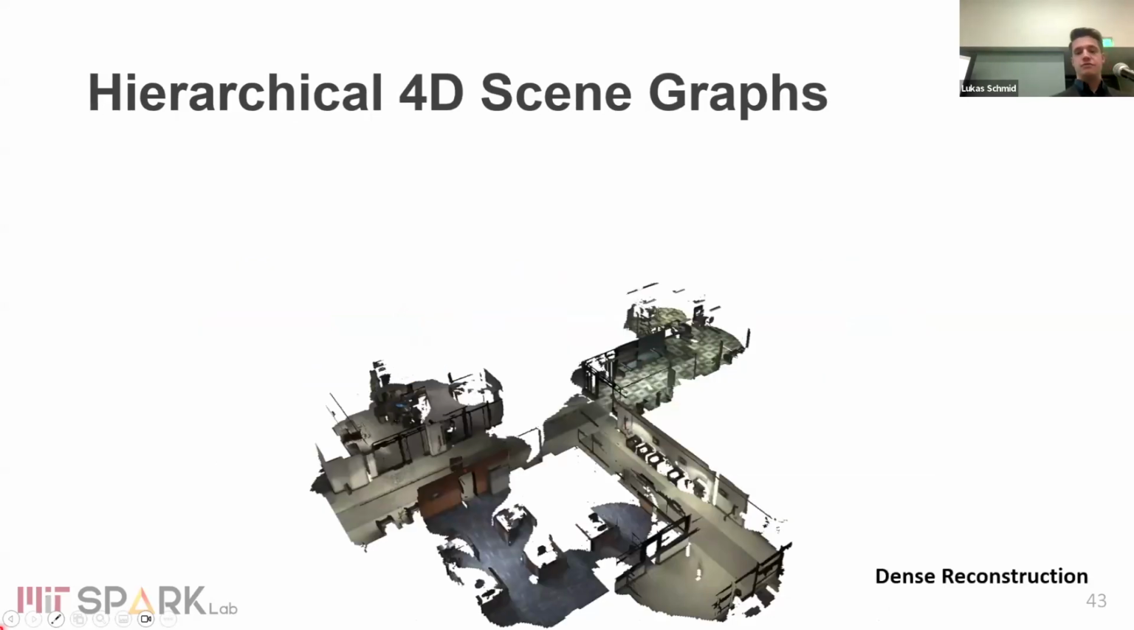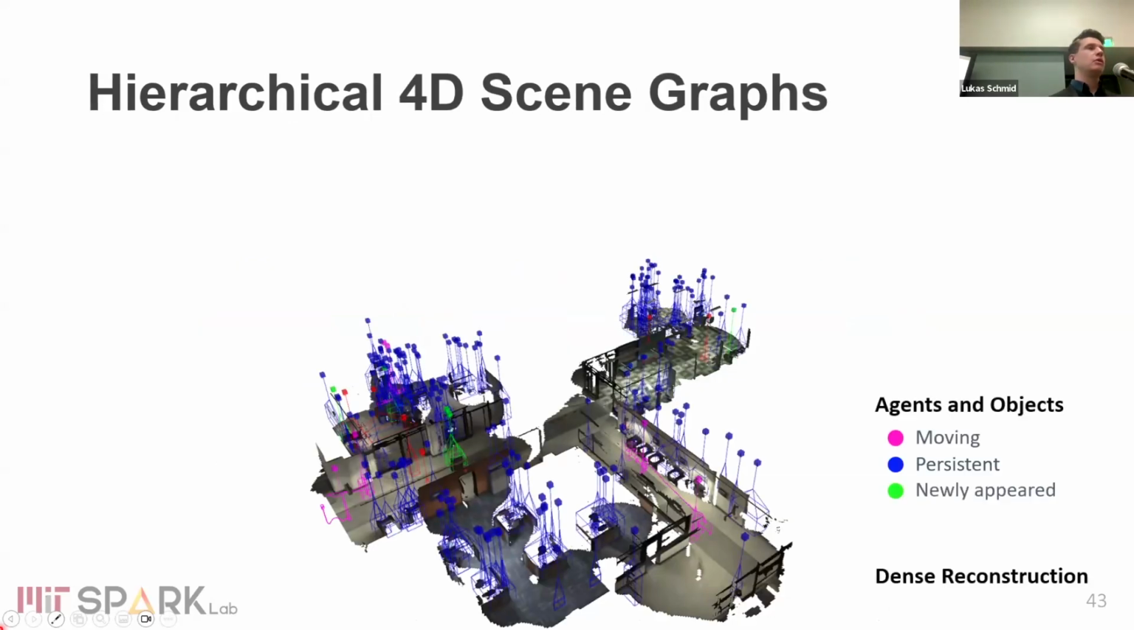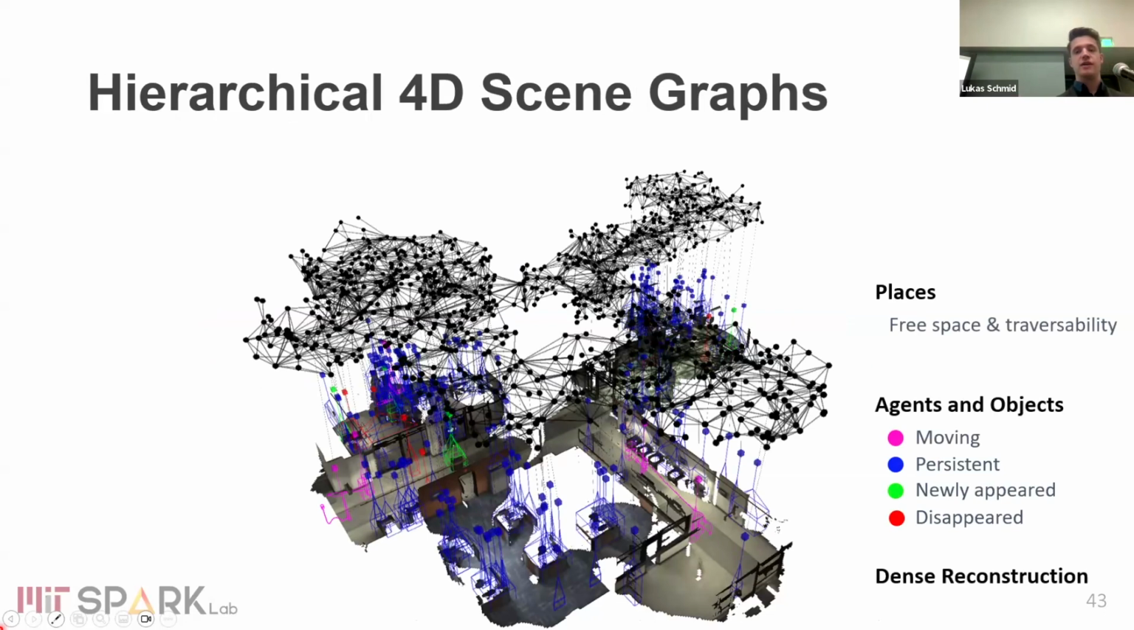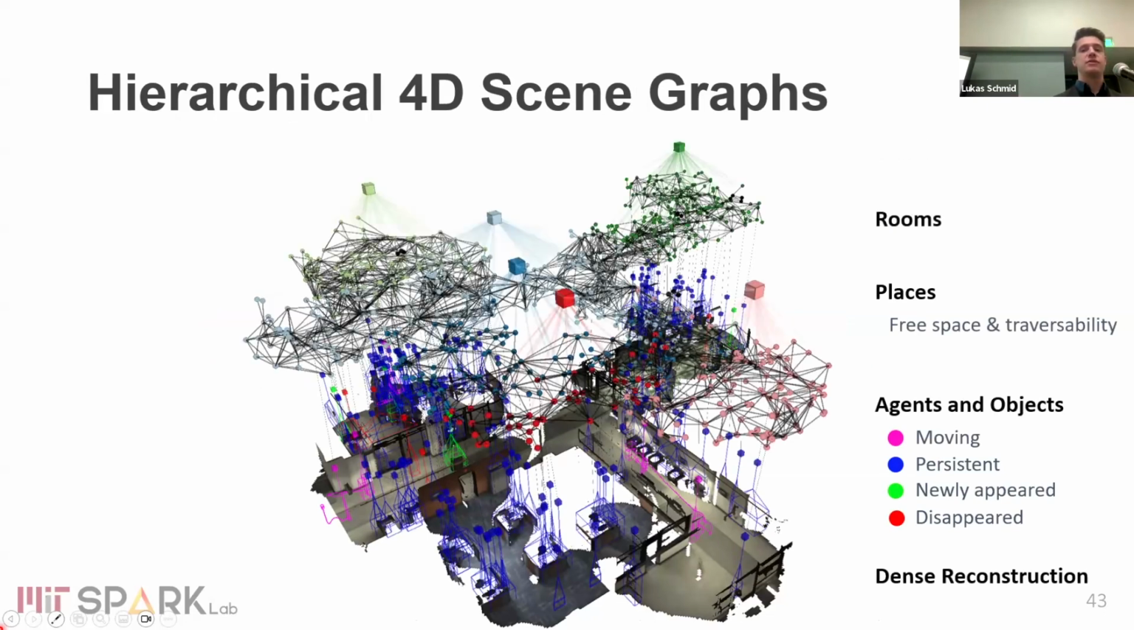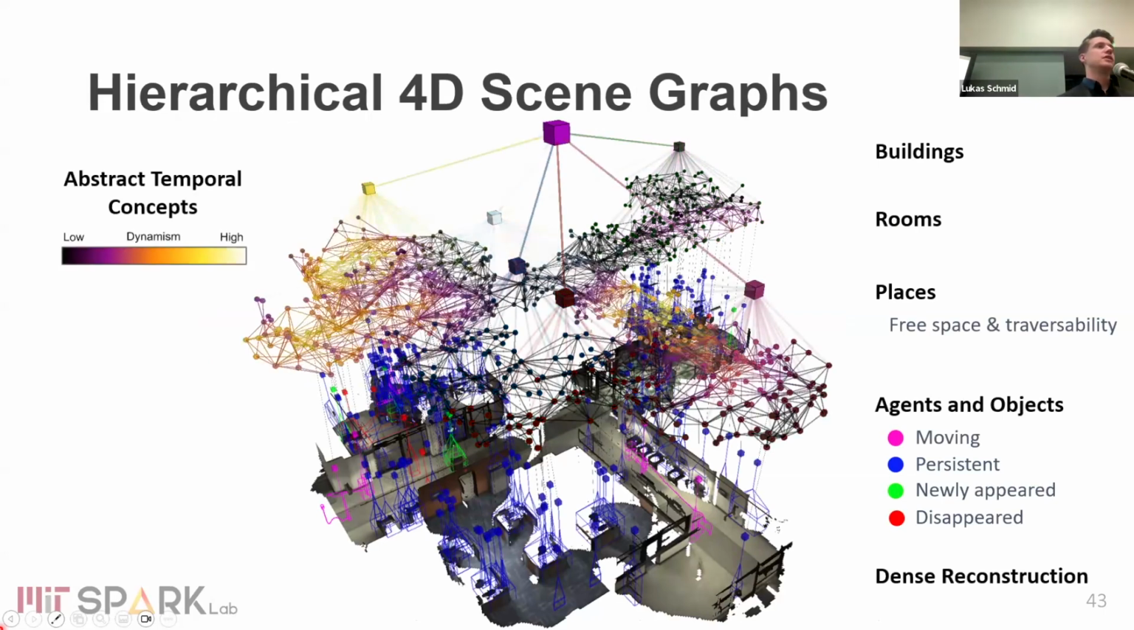Now that we are able to get these reconstructions of the background and all of the moving, persistent, and changing objects, we can again use these higher level abstractions, spatially, of the scene: what are places, rooms, and buildings. But why stop at space? So we're currently working on finding also temporal abstractions of which parts of the scene are most dynamic, what are predominant dynamics patterns, and how can we essentially capture those in the environment.